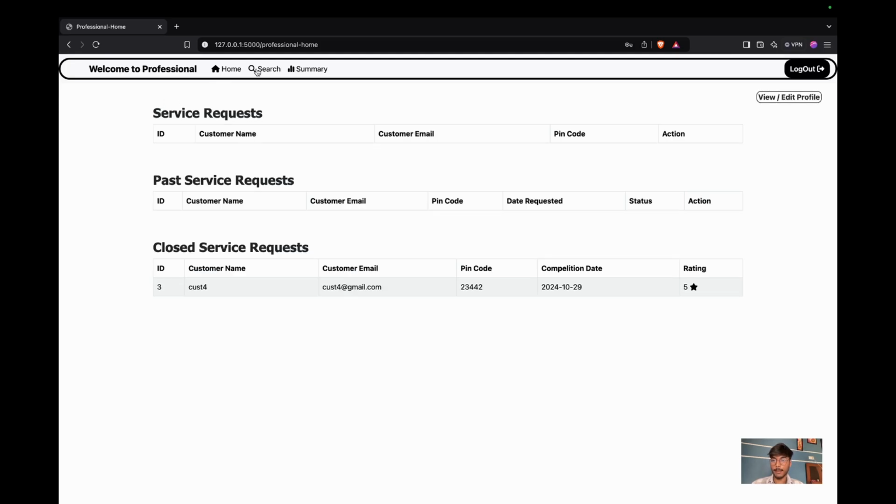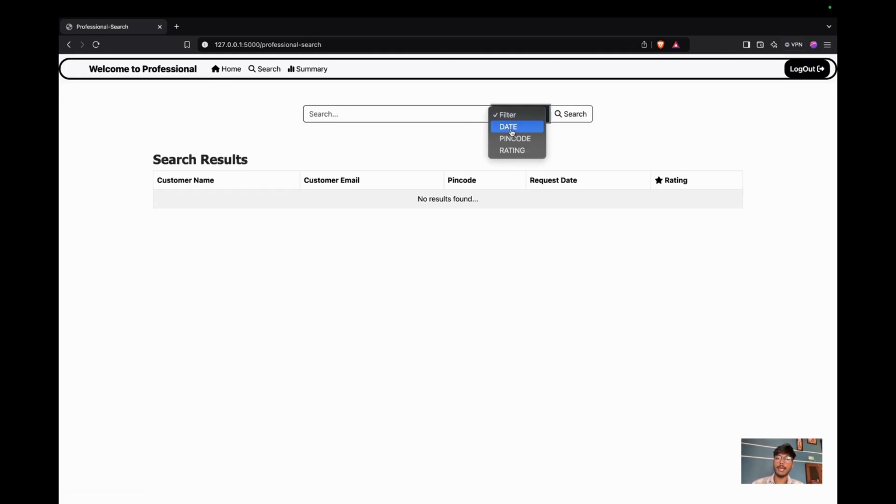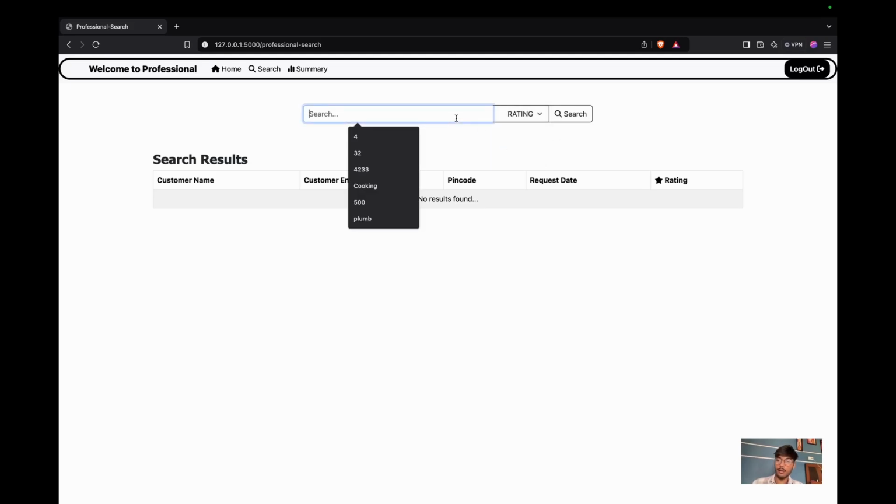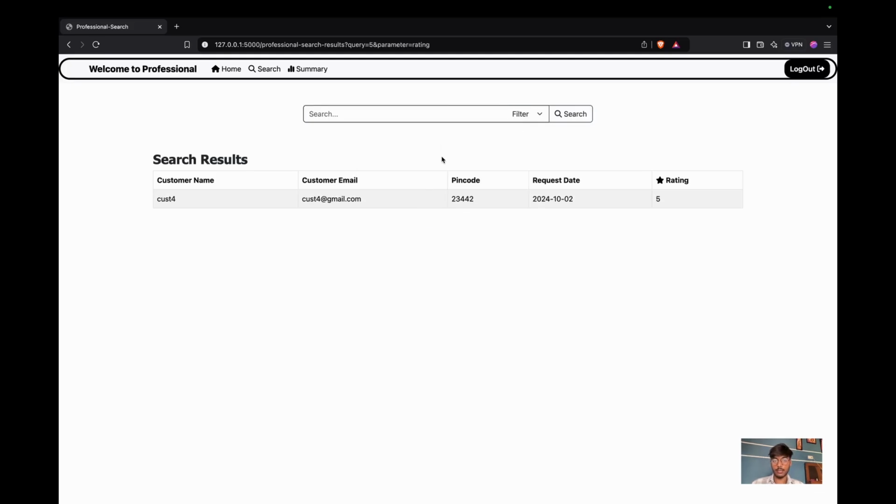Here let's search. Professional can search based on any date. The professional can search the service requests that are active, rejected or completed based on the date, pin code or rating. Let's search based on pin code. Let's have all the requests he has completed or accepted or rejected, that were rated 4 or 5. Yeah, that's all. You can see all the ratings by the customers.